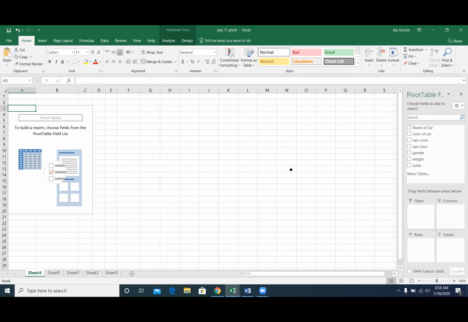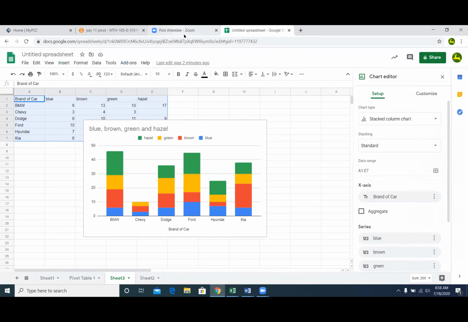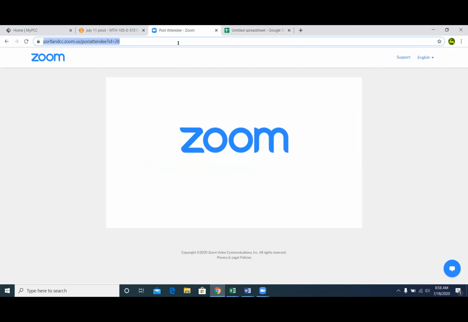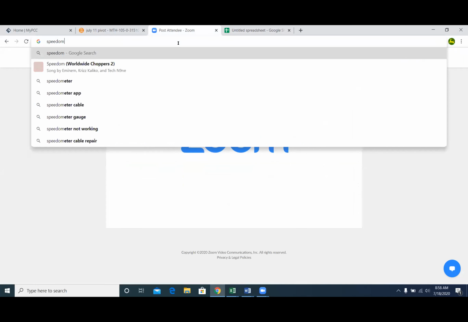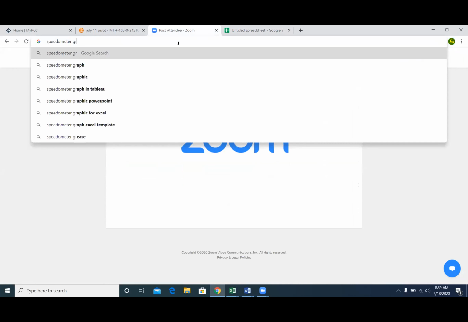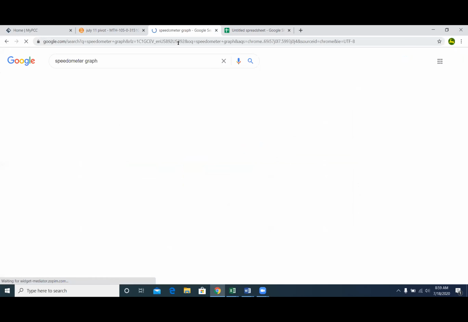Let me think what I want to say about that. There's another chart that I wanted to show you that I'm not going to ask that you do. There's actually two kinds of charts that I just want you to see. Speedometer graph. Okay.